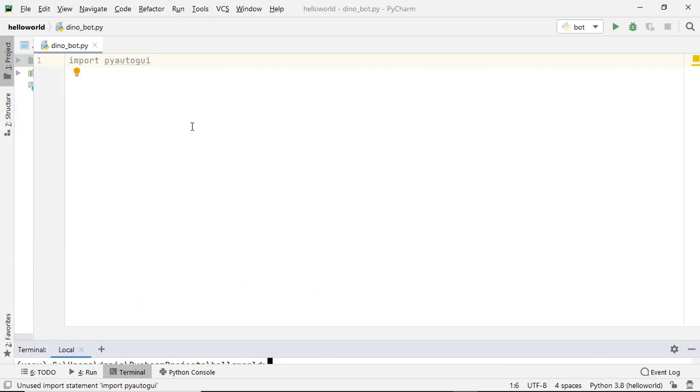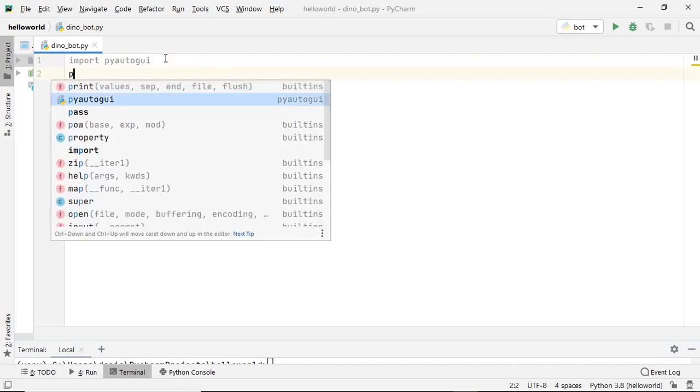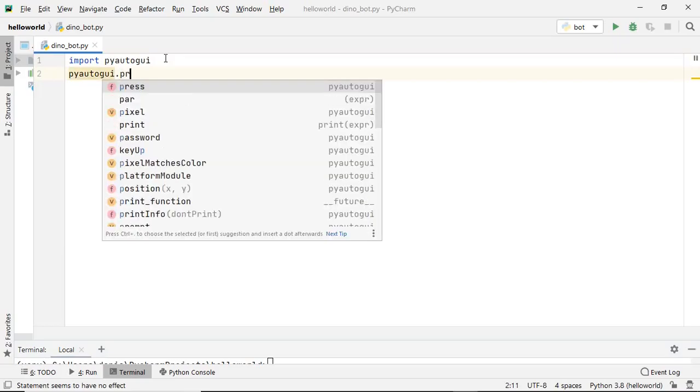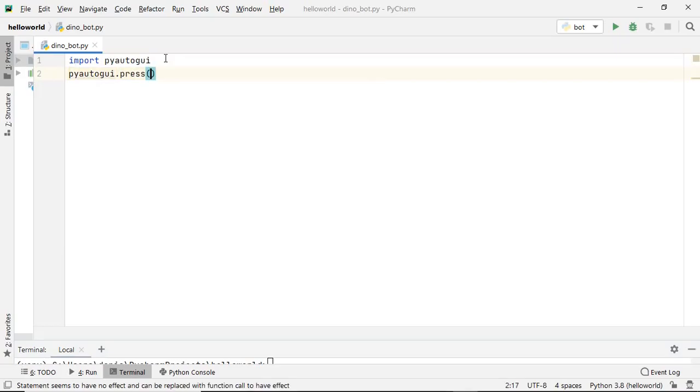Now the question is, why are we using this library? Actually, we are using PyAutoGUI to access our keyboard. Let me show you practically. PyAutoGUI dot press C.